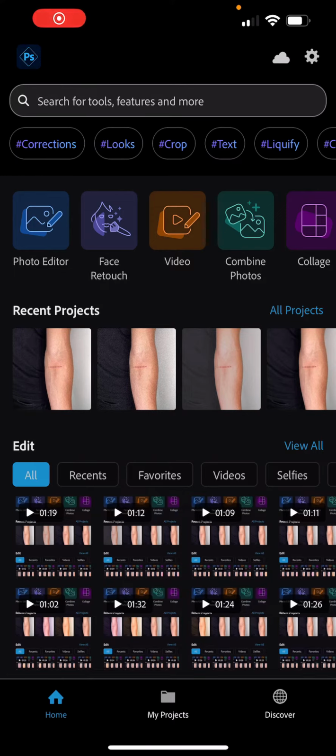Hey guys, today I'm going to show you how to reduce your luminance noise in the Adobe Photoshop mobile app.